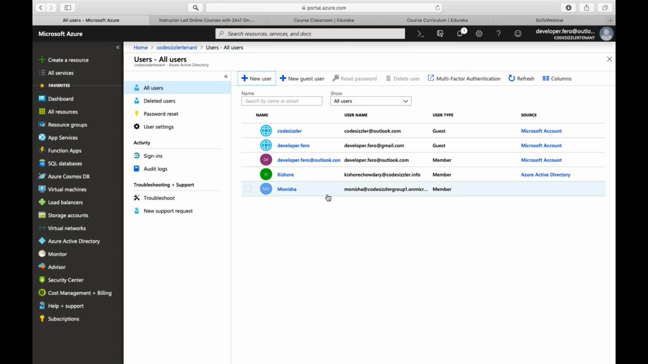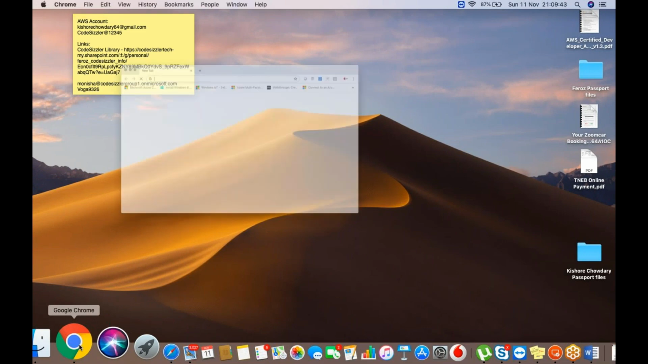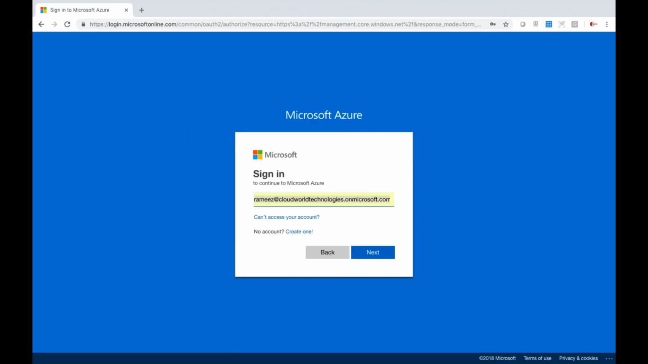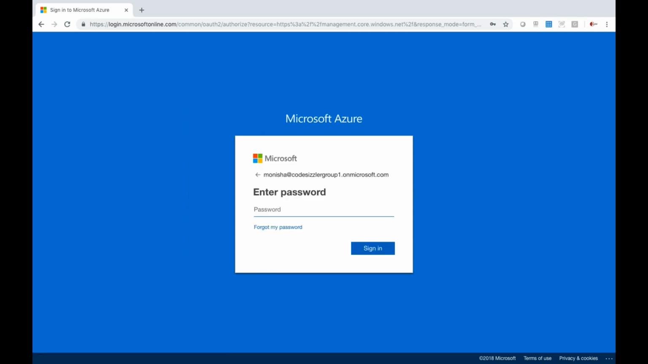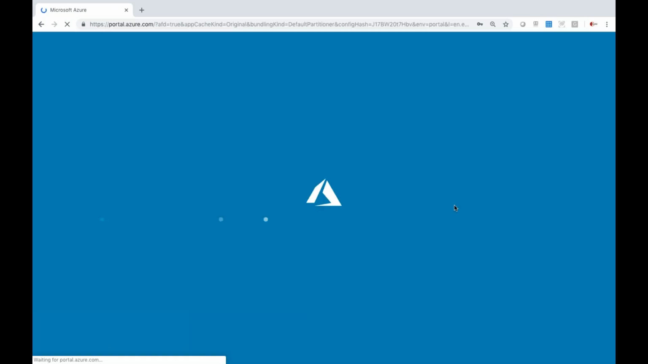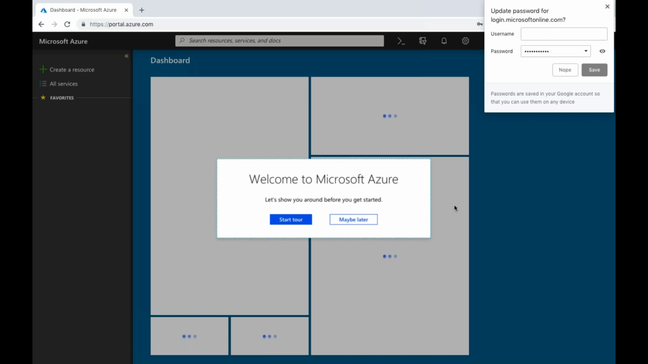Cool. So here you can find Monisha, right? Now I will try signing in. Let me go to portal.azure.com with some other browser and I'll sign in here. So the account name is Monisha group1.onmicrosoft.com. Okay, and this is the password. You need to change the password for the first time. So we are changing the password. Right, so I have changed the password now. So she is a global admin where she can just come here and access it.